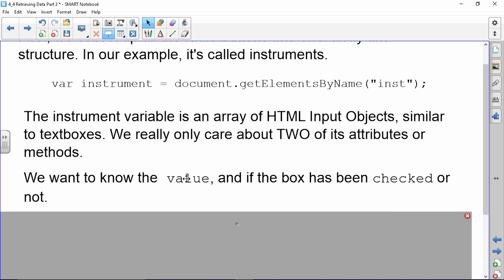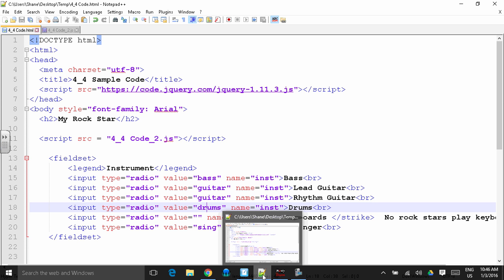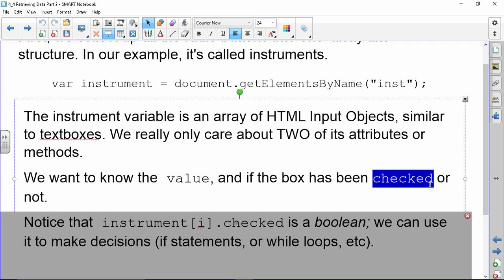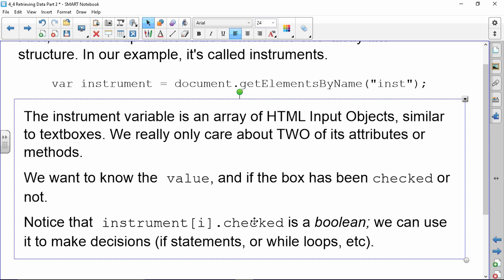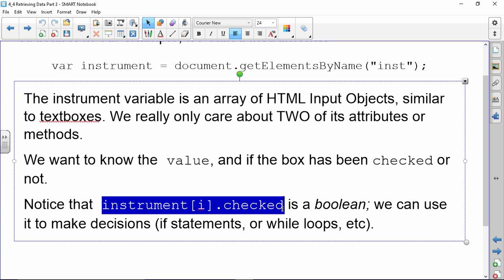Value is what we saw in our HTML code that we gave it, right? There's the value, value, value, value. And checked, this operation checked is actually whether the user has checked off that. Notice instrument I.checked is a Boolean, so this is either true or false. We can use it to make decisions, if statements or while loops, right? So instrument I.checked is either true or false.